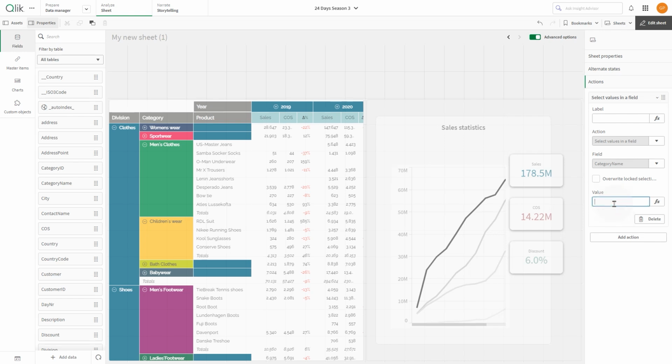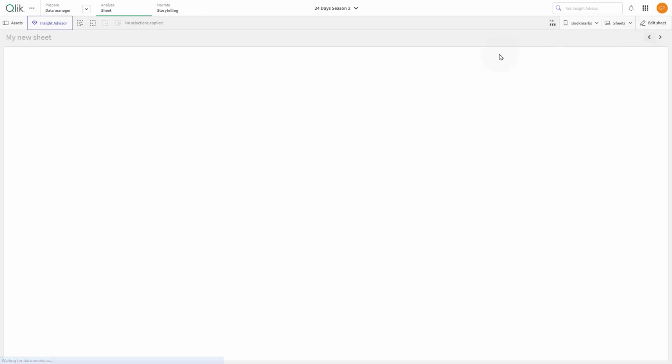In the Value field, add the values you want to include. In this case, we add babywear and sportwear. Separate the values to select with a semicolon. You can optionally overwrite logged selections. And here you have the result.